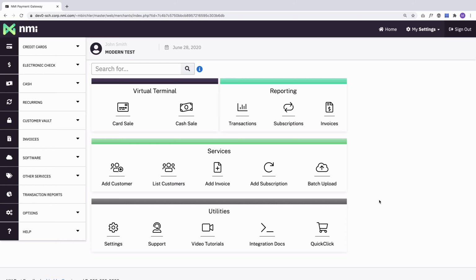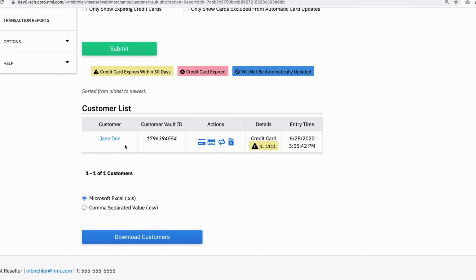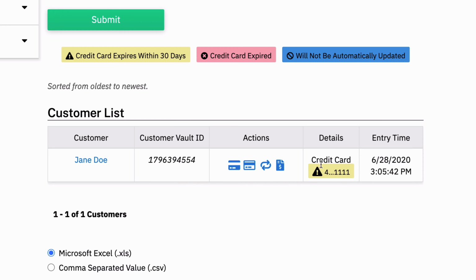So the service can update the vault and recurring subscriptions that are saved in your account. Now, if I go to list customers to see the vault, do a search for all my customers, I've only got one here. I've got Jane Doe, and her card is going to expire this month. So hopefully Account Updater is going to run and catch any changes to that card so that the new expiration date can be added, and Automatic Card Updater will automatically update that card if it gets an update for it.